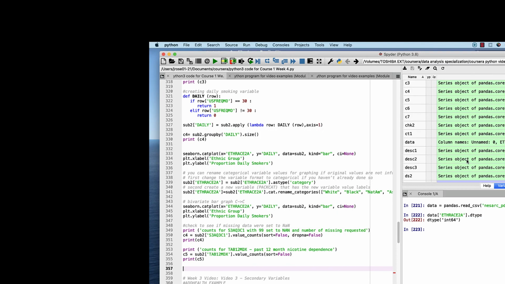To collapse the response variable into daily versus non-daily smokers, we can use this syntax. If USFREQMO equals 30, that is, if the individual smokes 30 days a month, then return a 1 for the new variable daily. Else if, noted as ELIF, USFREQMO is not equal to 30, that is, not equal to smoking 30 days per month, then return a 0 for daily. Now we can again graph the relationship between our categorical explanatory variable ethnic group and this 2-level categorical response variable, daily smoking.